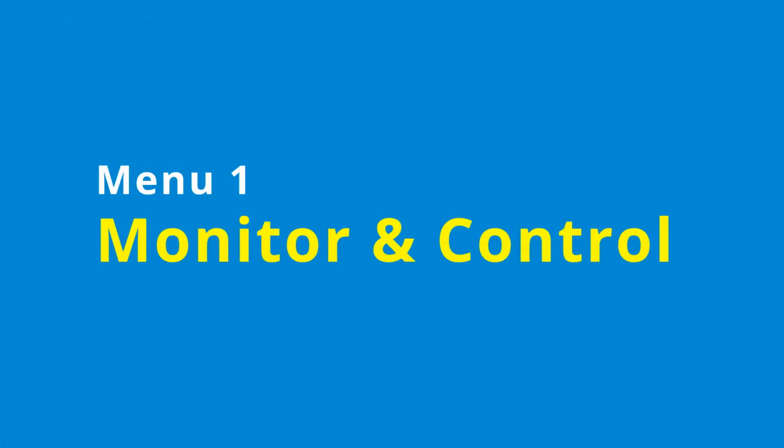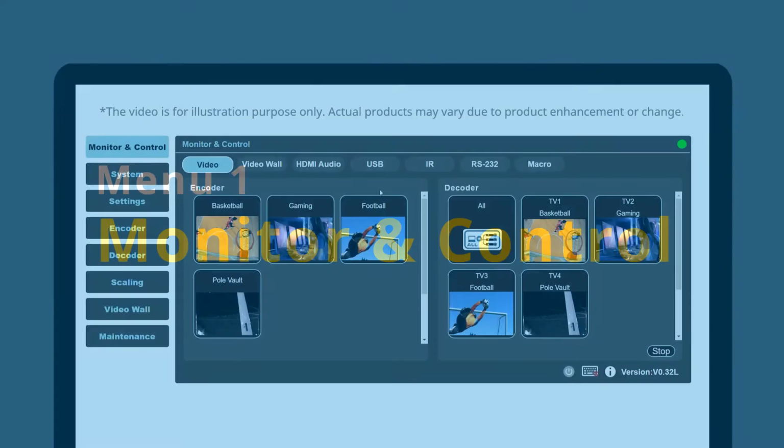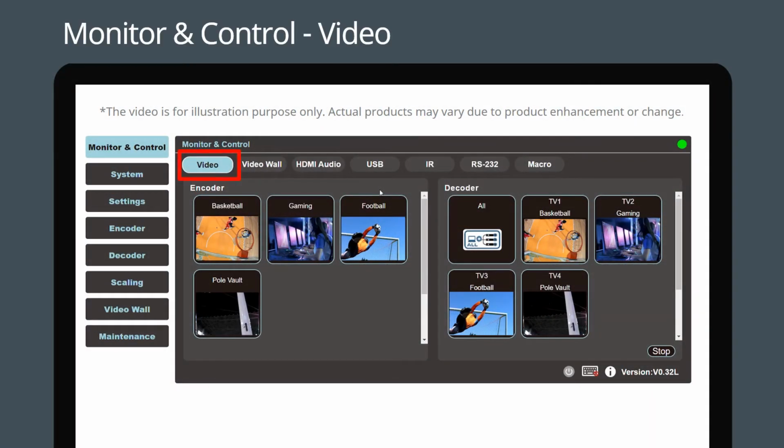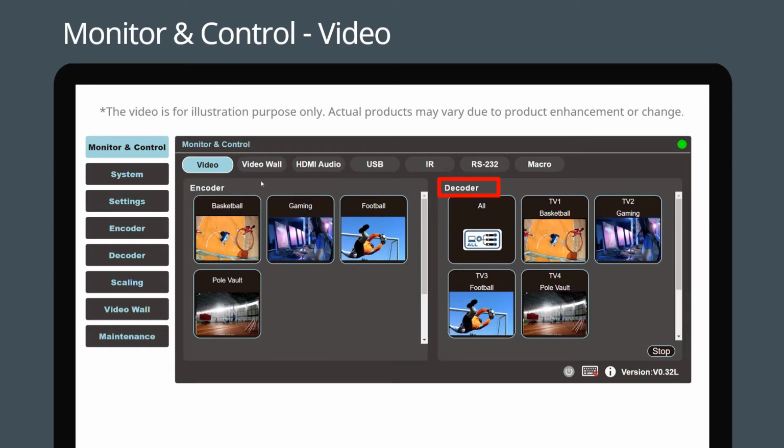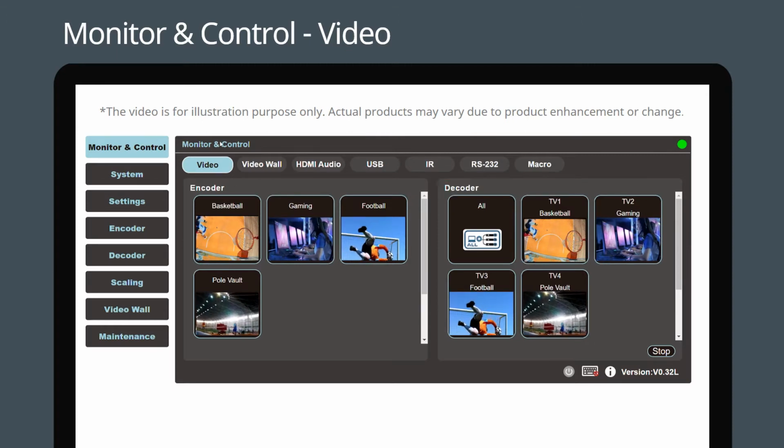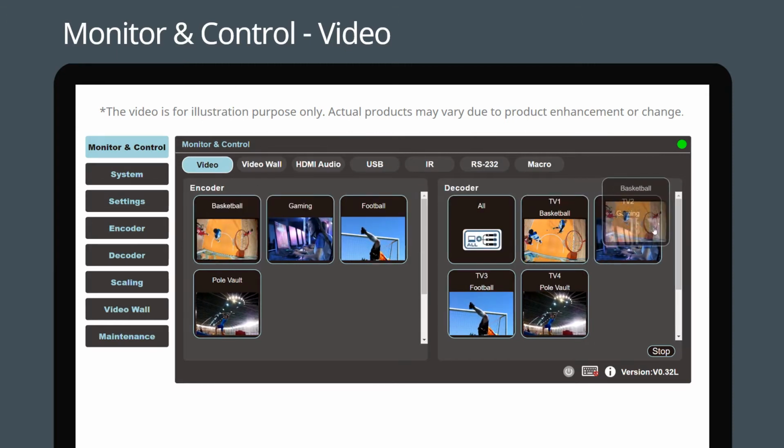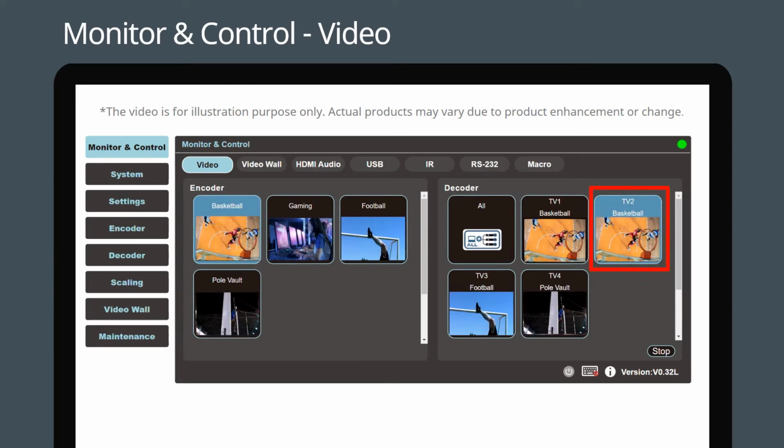Menu 1, Monitor and Control. In the Video tab, on the left side Encoder, you can preview the video sources. On the right side Decoder, you can preview the output display. You can easily drag and drop to change the signal settings in the Web GUI.